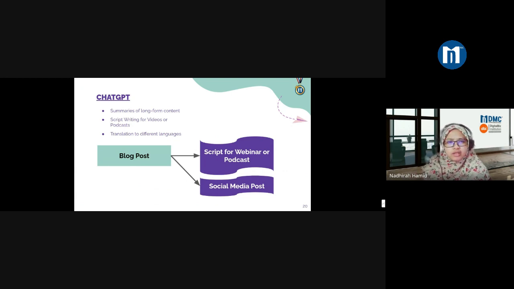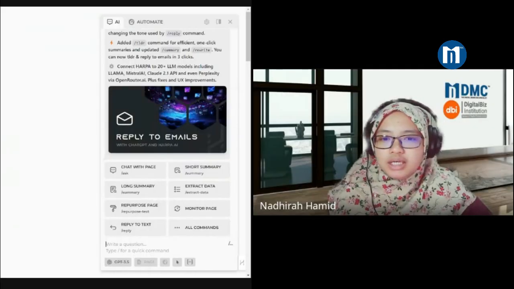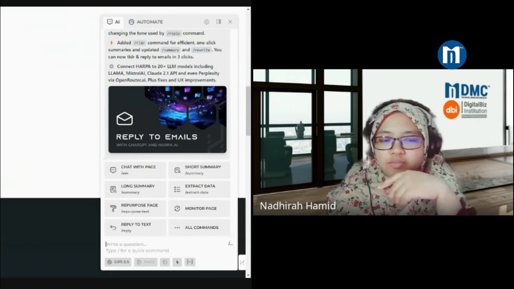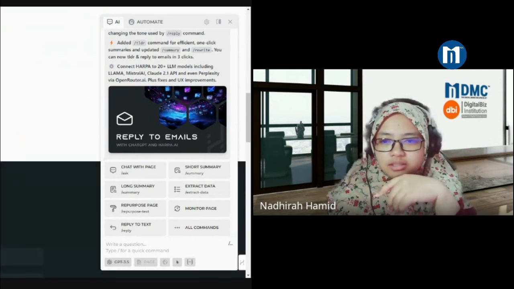I'm not sure if anyone of you heard about Harpa. Have you heard about Harpa? So Harpa is actually an extension of ChatGPT. So if you have Harpa, they can actually help you, let me share this text first. Okay, you don't have to do the command on your own. So that's what makes it easy actually.